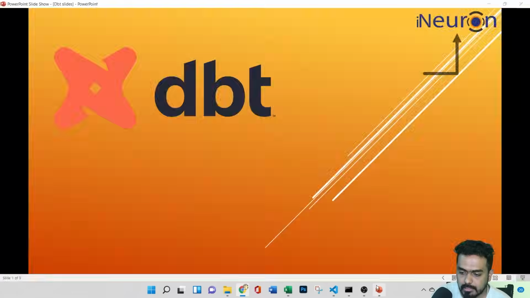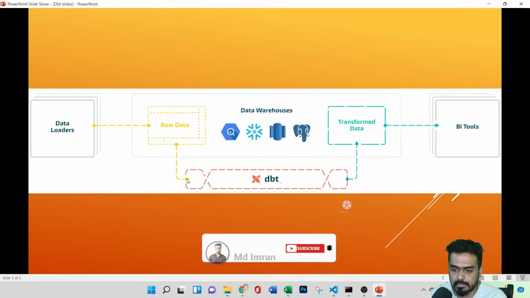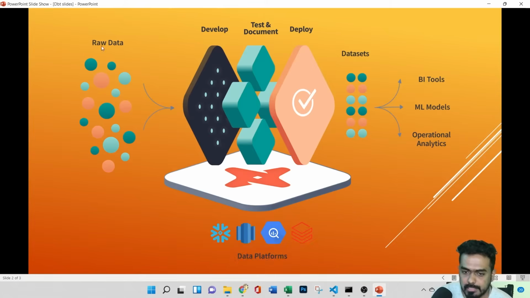Okay, if I just show you, we have raw data, right? Before this you can understand with this. We have data loaders, the various sources, which could be any raw data. So this is the source, and of course there will be some destination, whether it could be BI tools, or if I want to send the data to ML models or operational analytics. So this could be a source and it could be a destination, right? In between, of course, we need to transform the data, which is required for our business. So all this, develop, test, and document deployment, is performed by DBT, that is, data build tool.